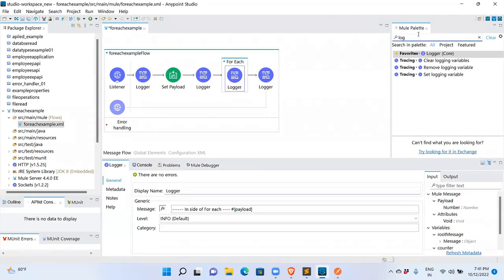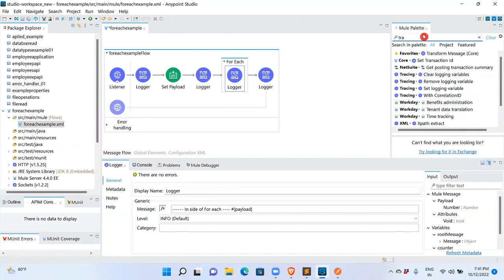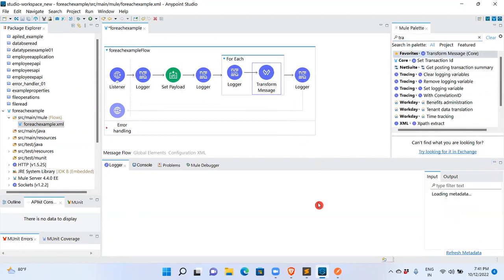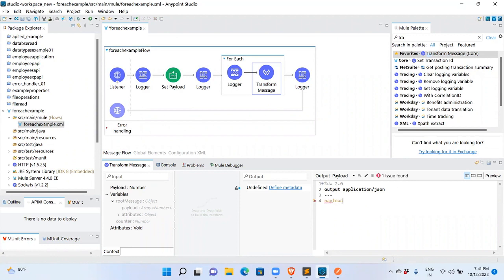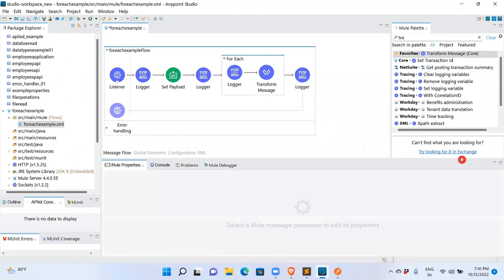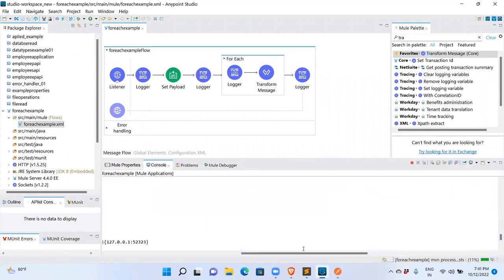Here I am printing. So I'm going to perform one operation by putting the transformation component here. Whatever the payload is there, I'm adding plus 10. That is a simple operation. So in JSON, whatever the payload is coming, I'm performing payload plus 10. Okay, let's see what happens. Save the program, wait for it.